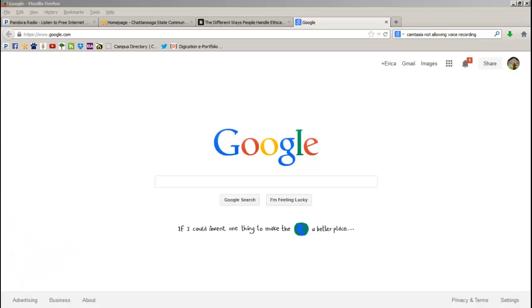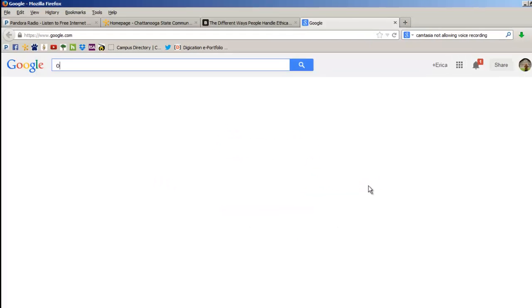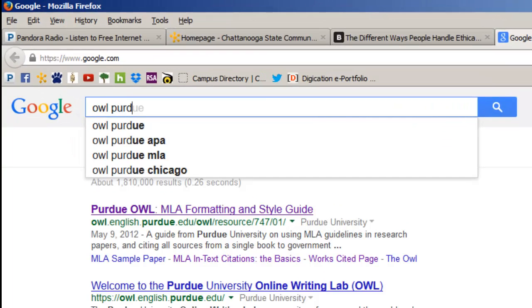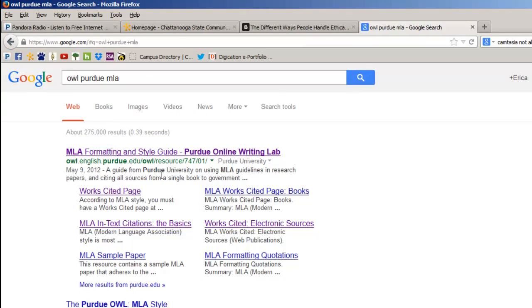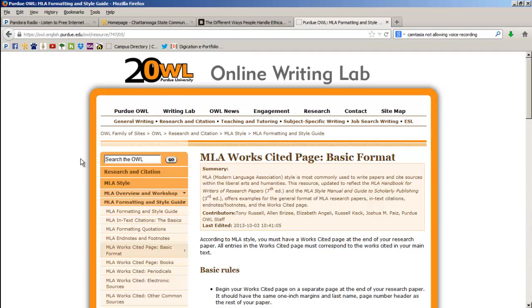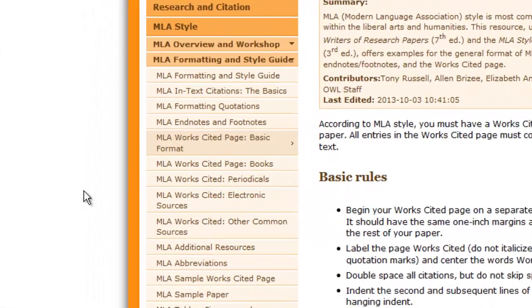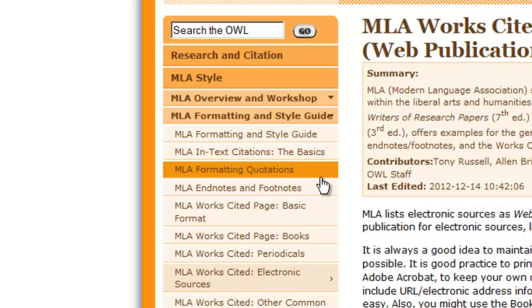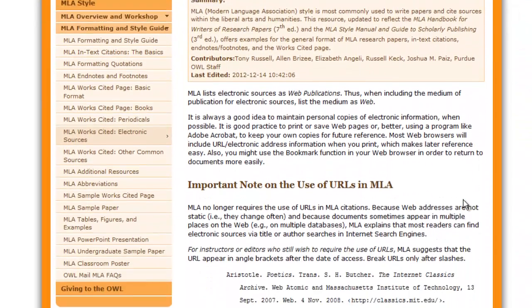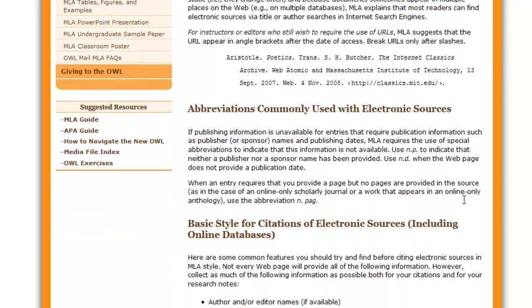Okay, for your works cited page, I'm going to show you a really easy way to find that information. If you still have your handbook from Comp, you can always use that, but here is maybe an easier way to go. Just do a Google search for OWL Purdue MLA, and then click on the Works Cited page. That will bring you to Purdue's online writing lab, and you can see the menu on the left-hand side of the page. You're making a Works Cited page, and you're using an electronic source, so you click there, and then you scroll through the options to find the one that applies to your source.